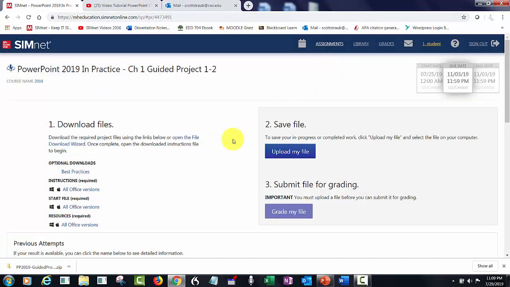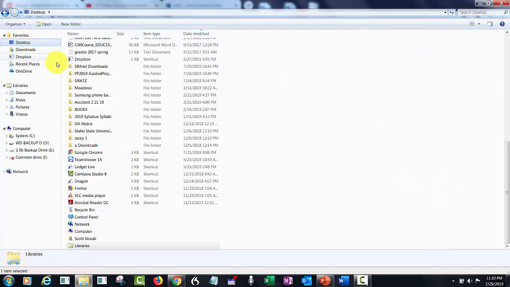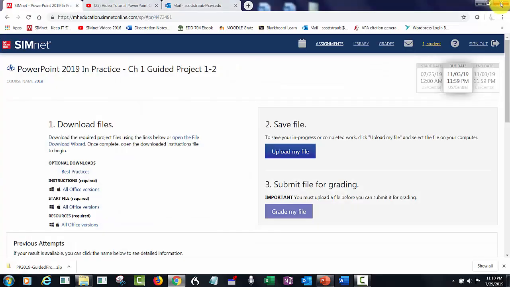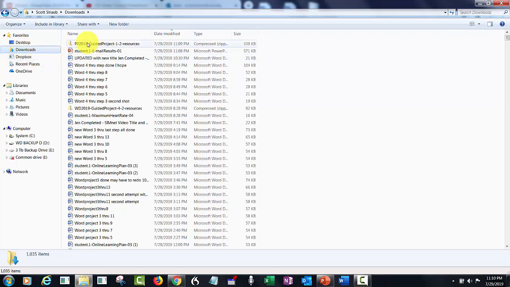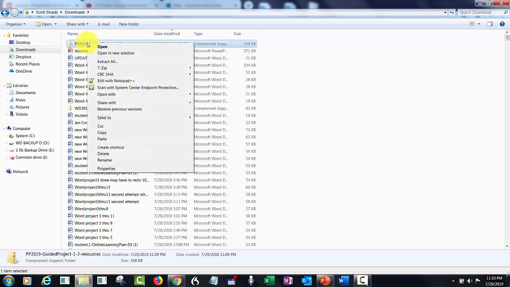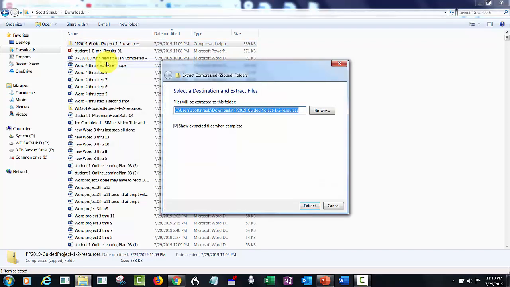I'm going to do something specific here. Because extracting resources can get a little bit tricky, meaning it's easy to do, but sometimes you get lost where they are, I've created a folder on my desktop called SIMnet Downloads. And that's where I'm going to put the extracted files. So let me show you what I mean. I'm going to head over to Downloads. This is where the resources are. And I need to right-click, and I need to click Extract All.